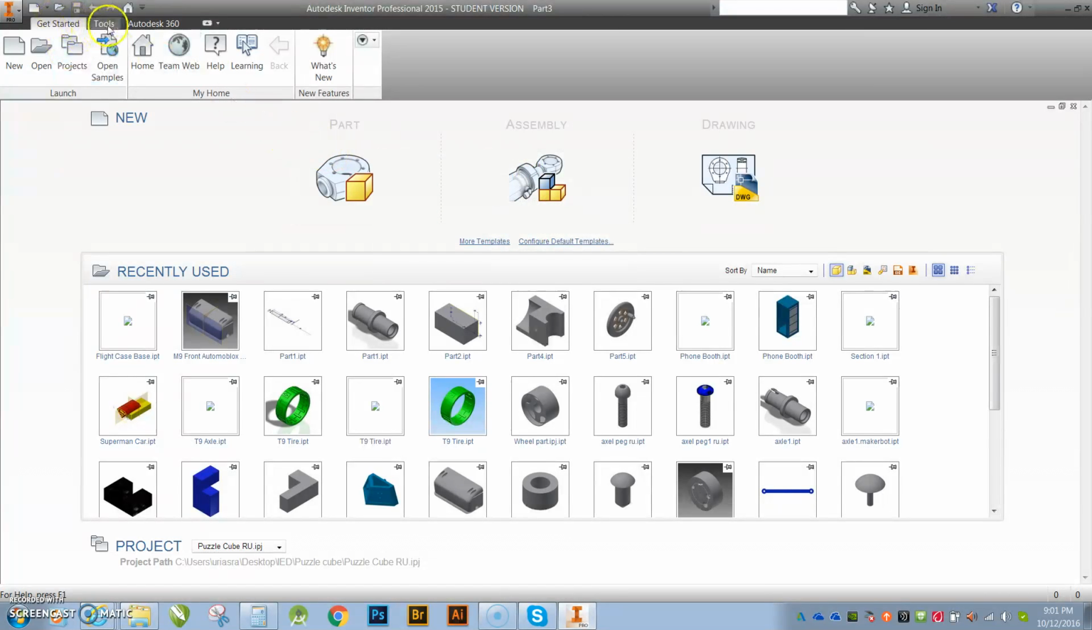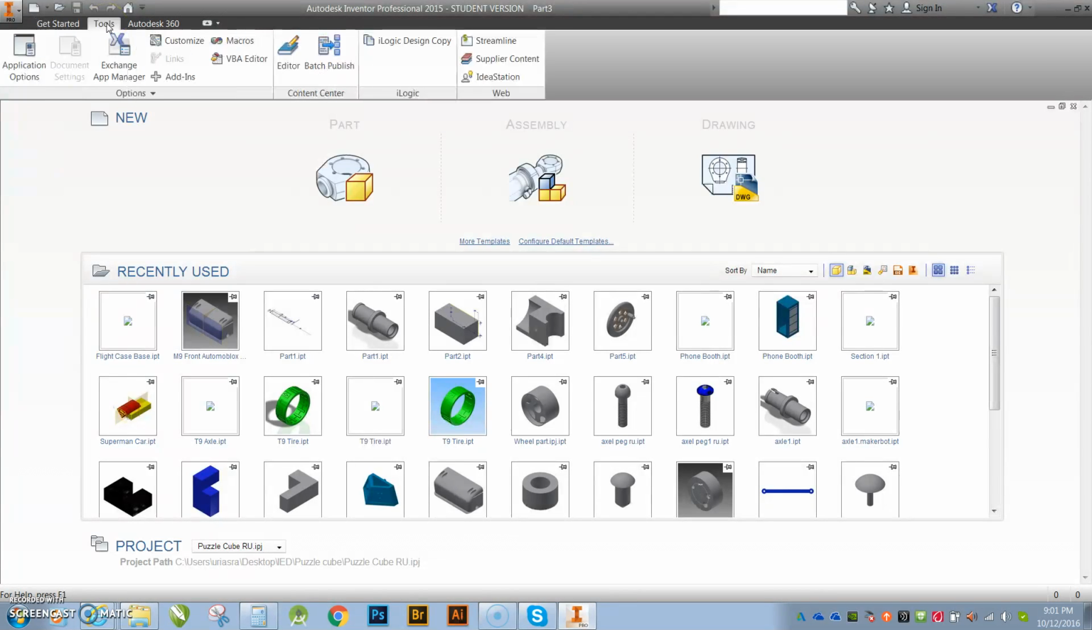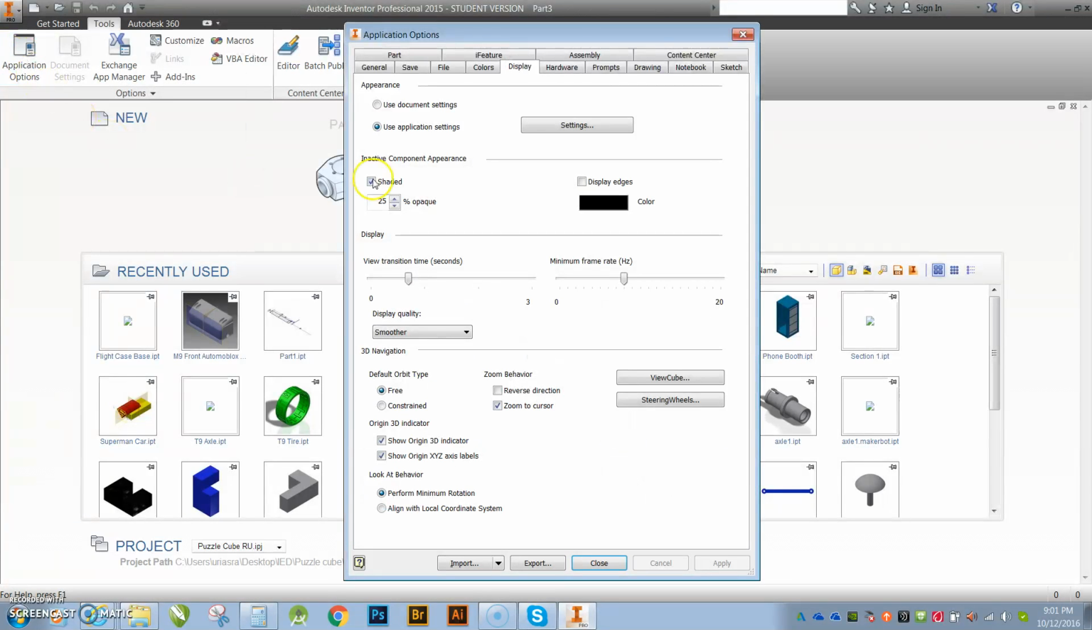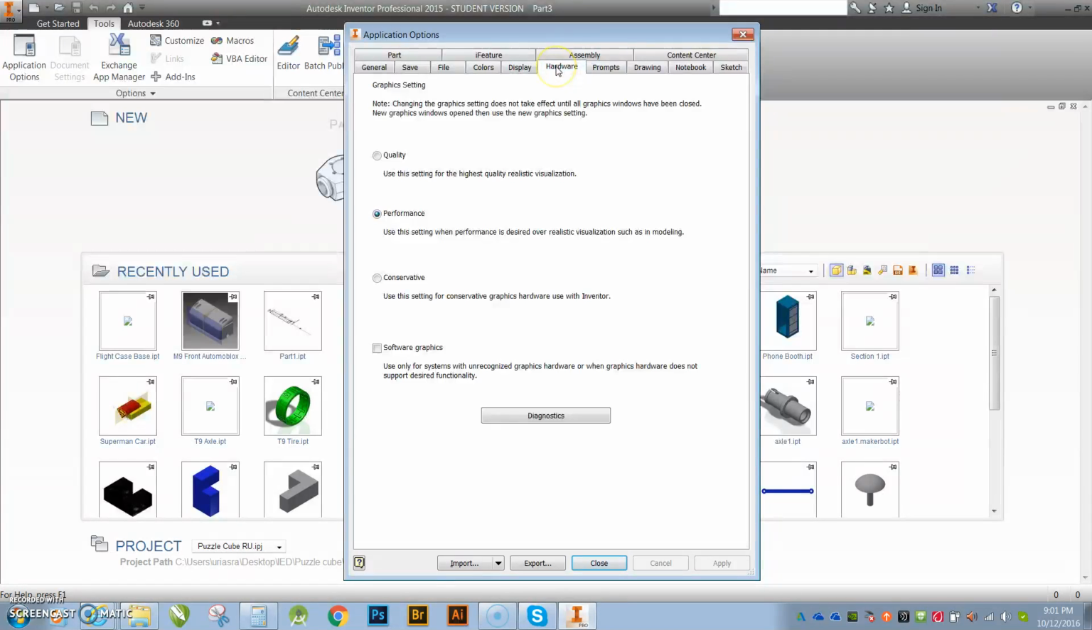The next thing I want you guys to do is go into Tools, Application Options, and from here we have a couple things that we need to look at and possibly change. The first thing I want you guys to look at is hardware. Look and see what level of performance we are on. Right now I have mine selected on the performance. Let's go ahead and all select performance right now.